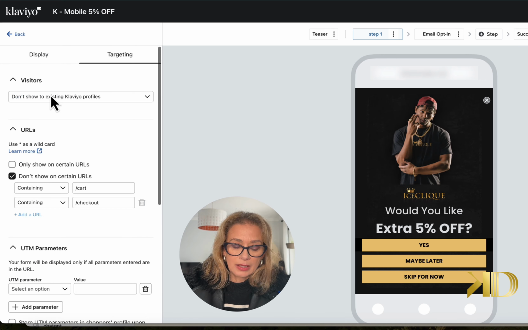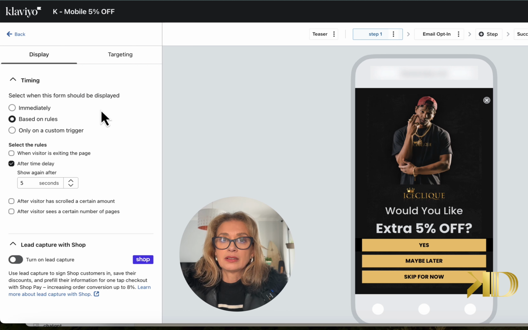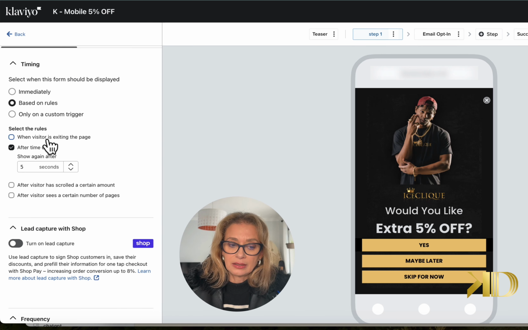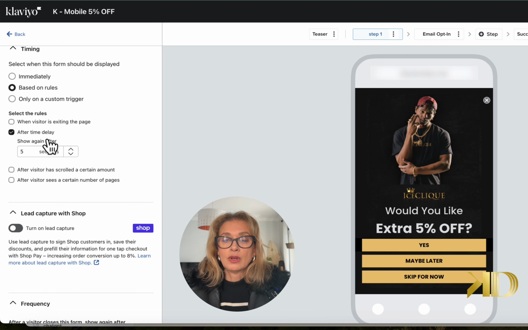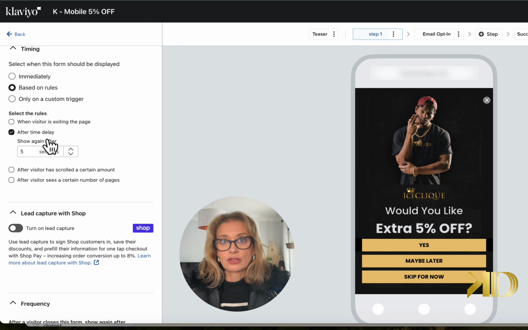And again, when we go back to targeting, then we have the display option, which I find is also sometimes overlooked. This is where we are telling when this pop-up is supposed to show. So in our example it is based on rules, showing with a 5-second delay, but you can show it immediately or on a custom trigger. I know that Klaviyo also added this functionality now that it can be shown as an exit intent, which is great because it really gives you much more flexibility as to targeting your website visitors with forms.